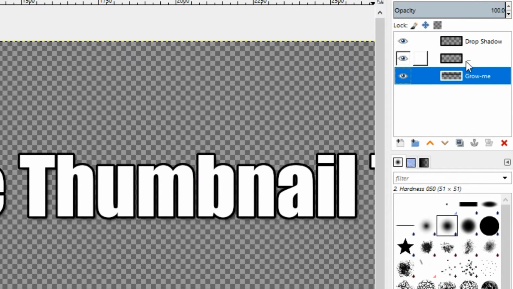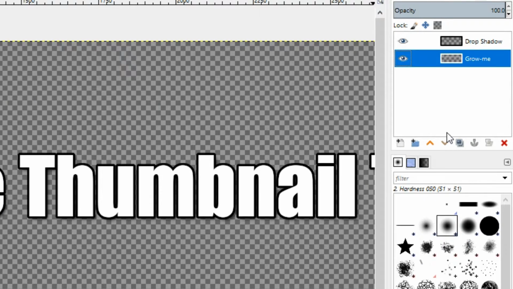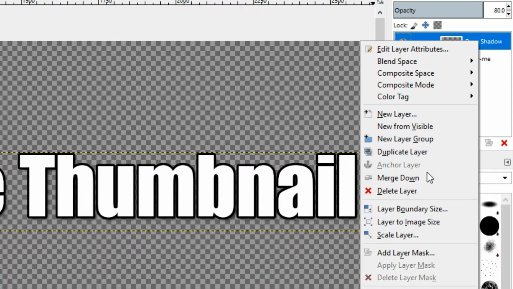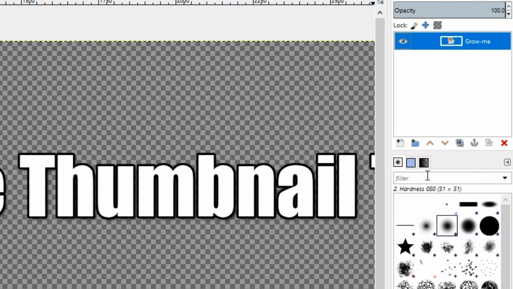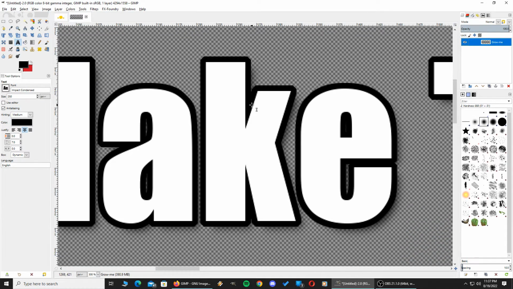Then for this one with the 3 dots or the ellipses, we're going to merge down so that it slaps it down. Then we're going to merge down this top one, the drop shadow. And now it's all one layer. So that's good because now we can select the text. In order to select just the white, not the black, we're going to use the select by color tool. Just going to click that.